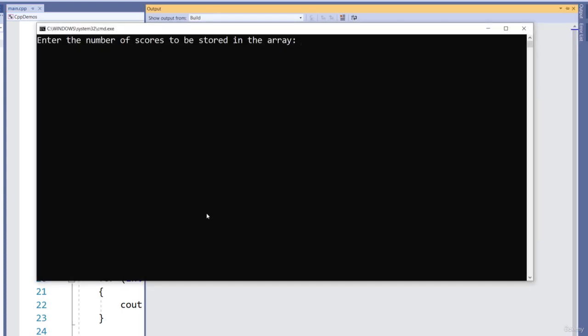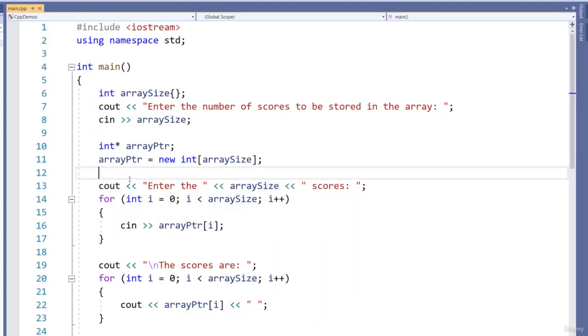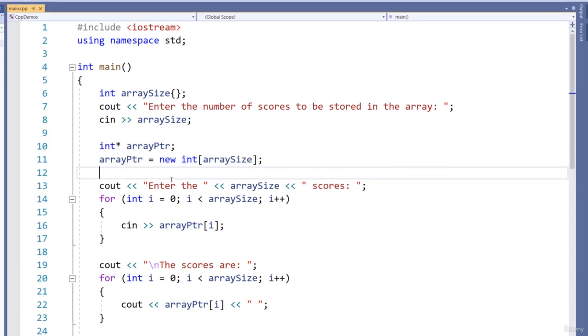Build and run that. I'll just do 3. You can separate these inputs using a space, so we do 5. Just enter a few values, you'll see the scores are, and they'll print out just like we entered them. So again, I'm not doing anything specific with those scores in this example. It's just a quick example to show you how to dynamically allocate an array.